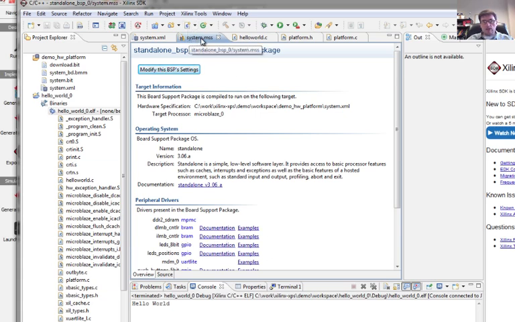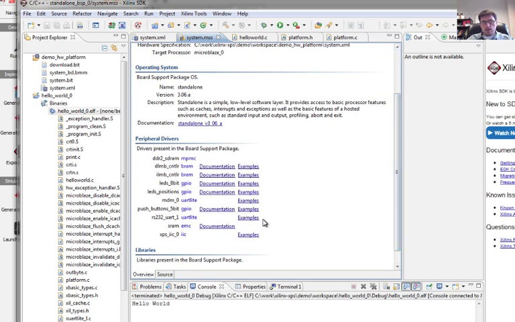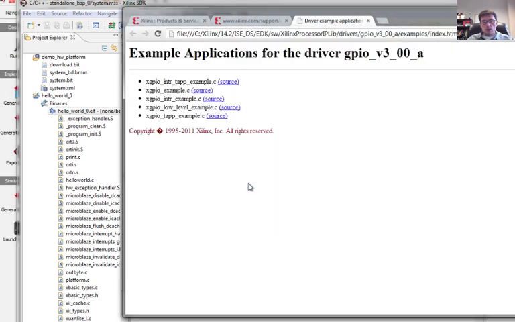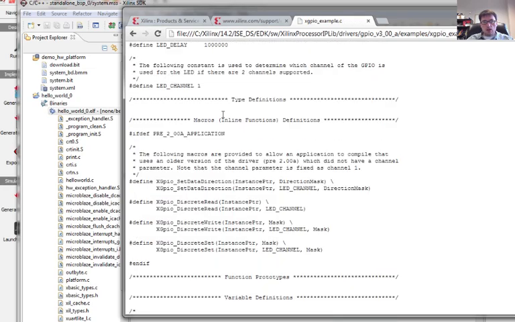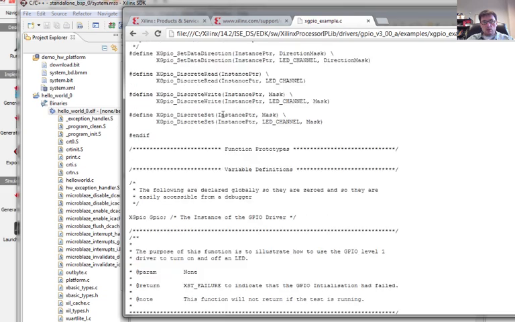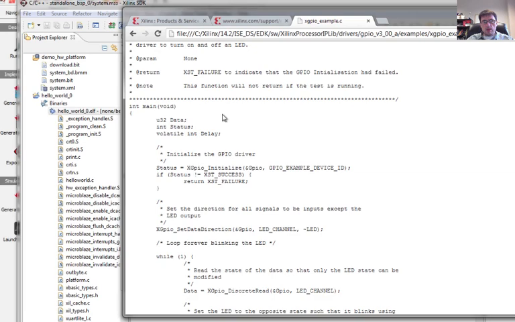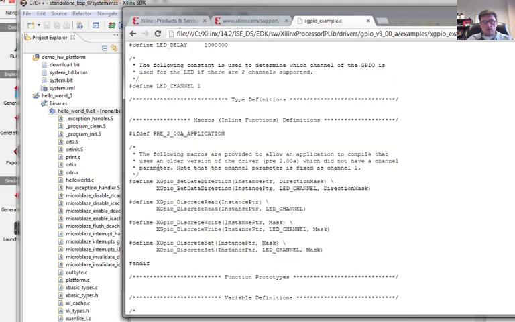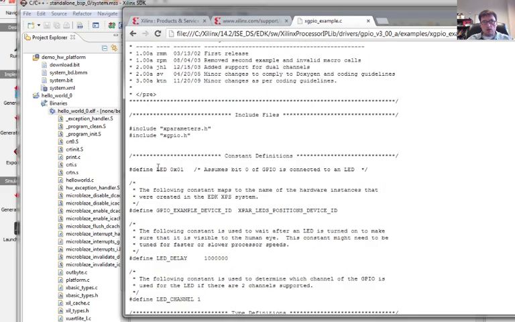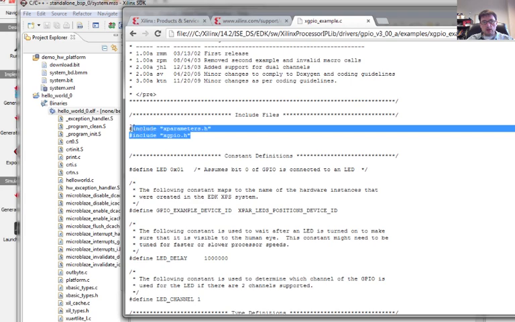So I'm back here at system.mss. This is the board support package display. And one of the nice things they do here is they give us examples of how to talk to the existing BSP libraries. And so, for example, we can look at XGPIO example source, and here we see that we can make some function calls. First of all, let's make sure we include these two files.